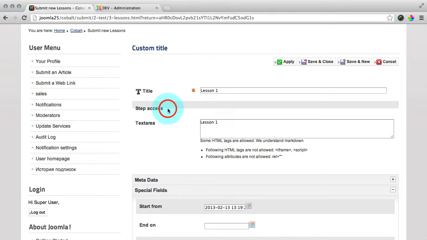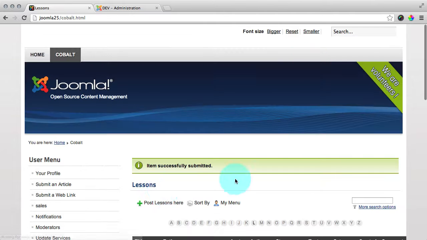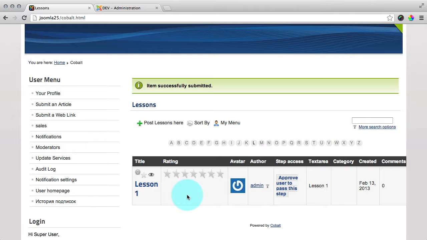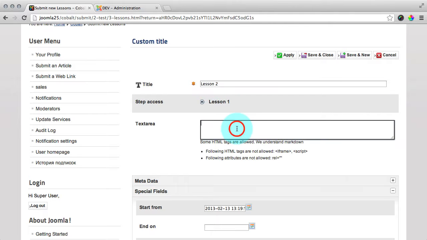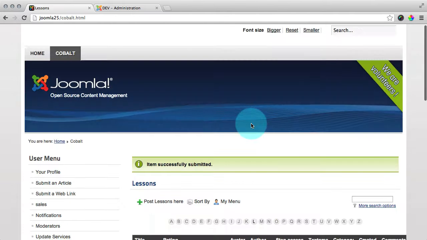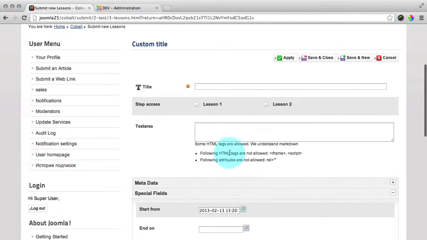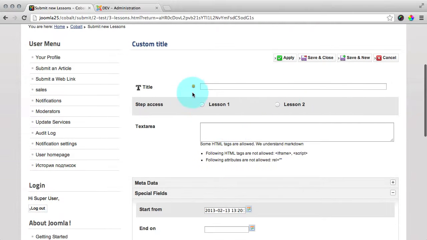You can see that the step access field doesn't show anything. That's because there are no articles at all, so I cannot choose a parent article. I'll save this article, and this lesson becomes the first lesson because it doesn't have a parent article. Now I start the second lesson, and you can see that I can choose the parent lesson. I mean, the user has to finish the first lesson before he can move to lesson number 2. I'll save it.